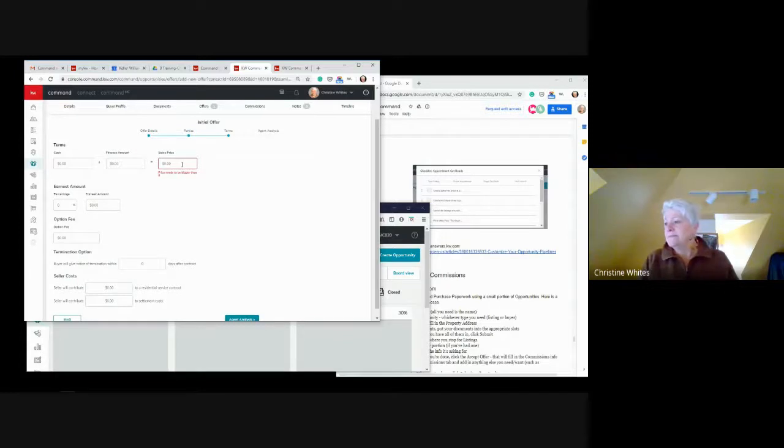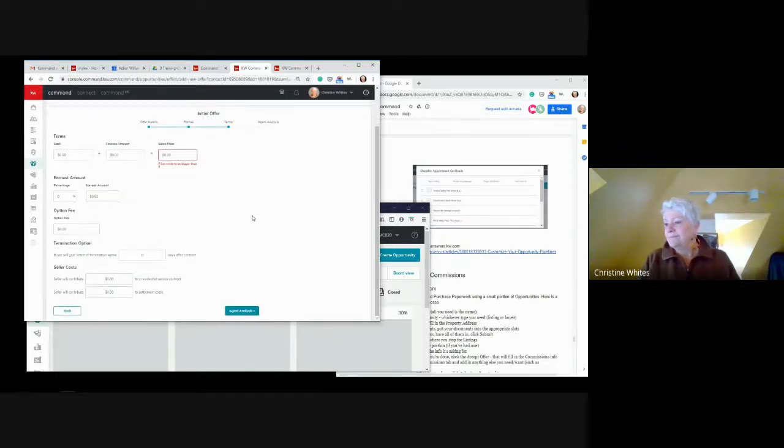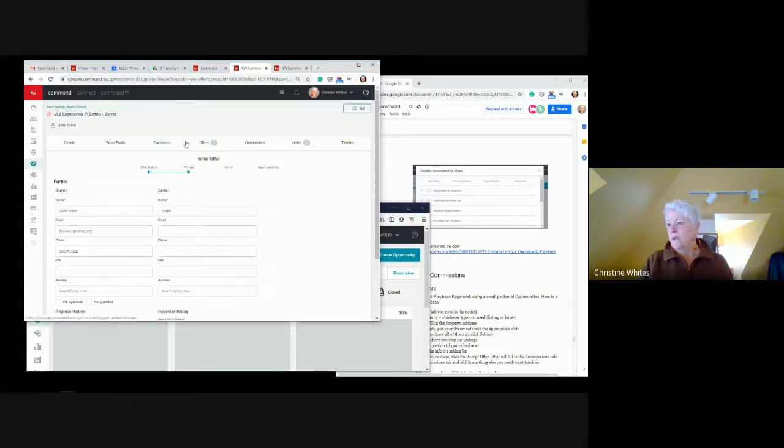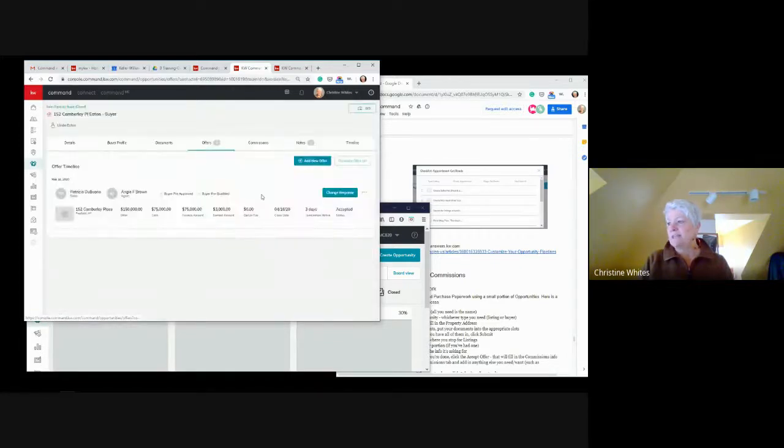And then you've got your agent. I'm not going to finish this one. I don't need to do this. But the agent analysis is where you saw in that multiple offer that I had a summary and a pros and cons. That's where you fill that in. And then it's going to look kind of funny. Rather than the change response here, it's going to say accept offer. Once you hit accept offer, it fills in your commissions for you.